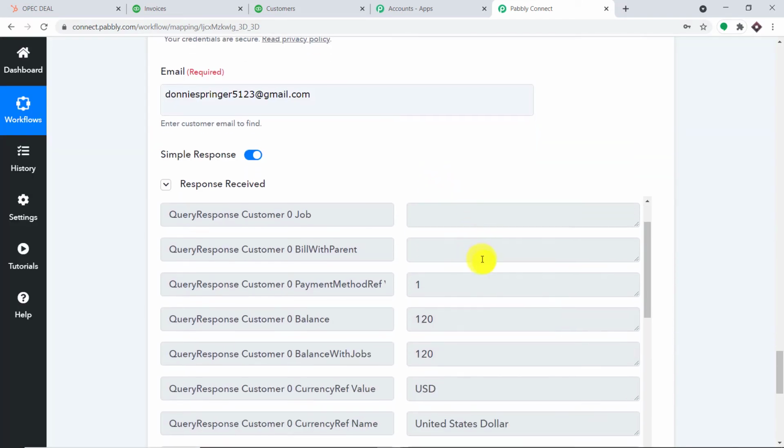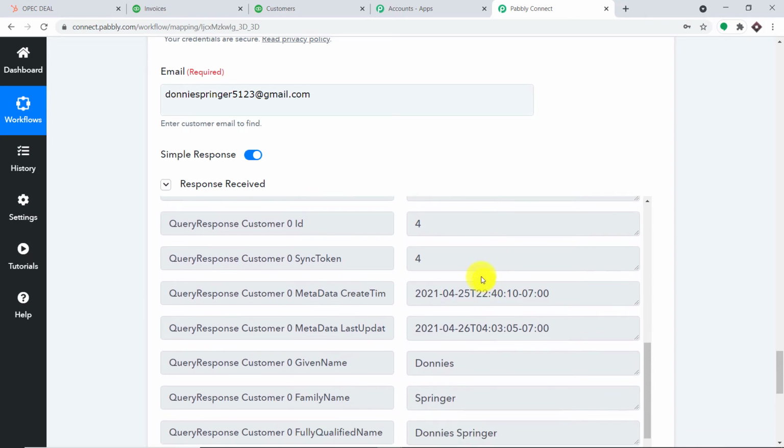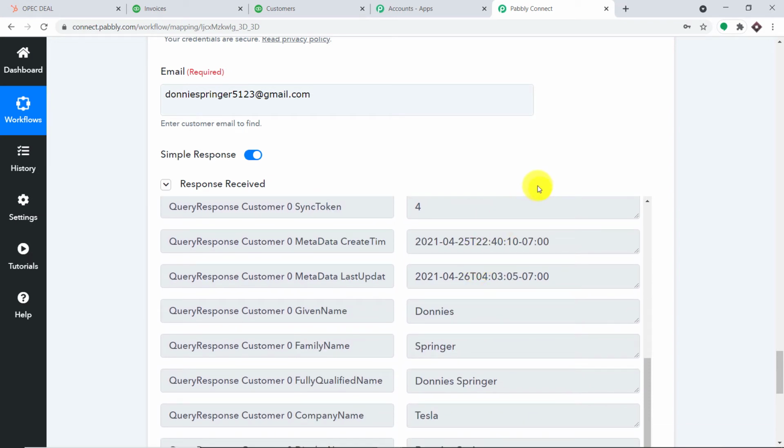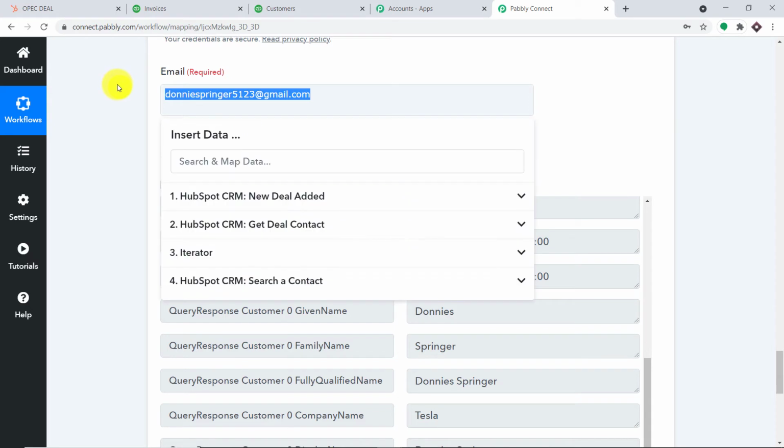Okay, so as you can see, we do have a positive response. These are the details of Donnie Springer. The reason we are getting the details of Donnie Springer is because Donnie Springer is definitely present as a customer in QuickBooks. Okay, so next, I hope the method is clear.